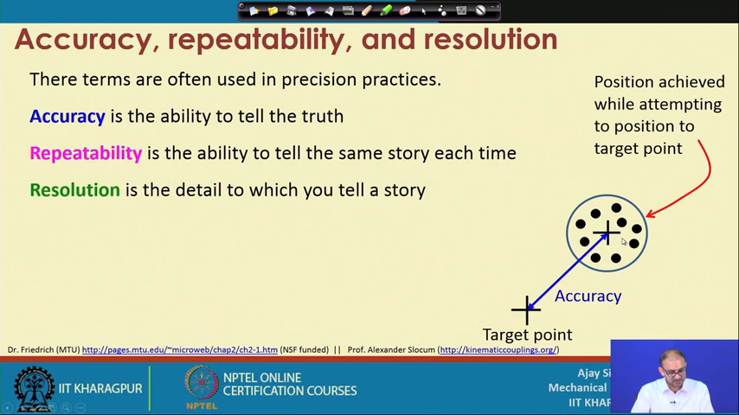The farther this is from the target, the less the accuracy. The closer this is to the target point, the more the accuracy, correct. So, this is the way you can define accuracy, the ability to tell the truth: how close you are reaching to the target point.